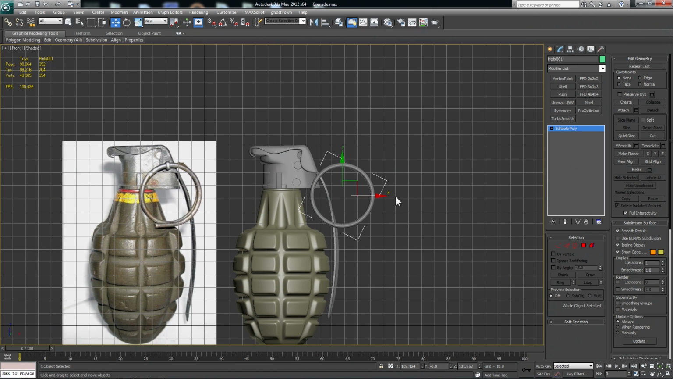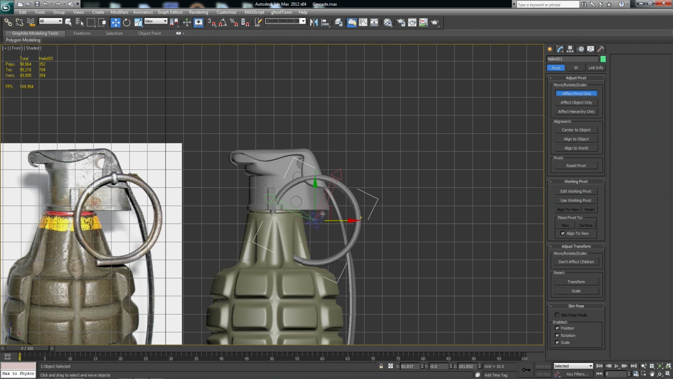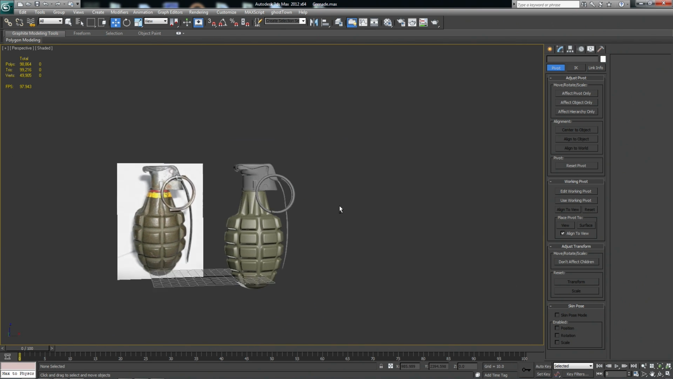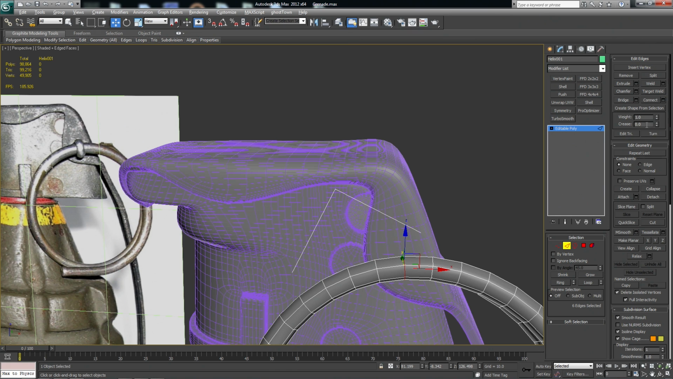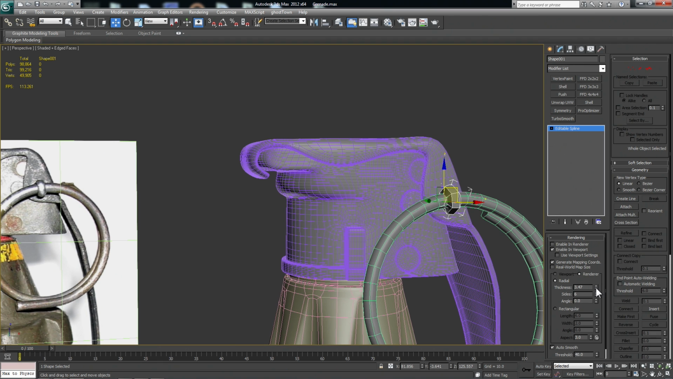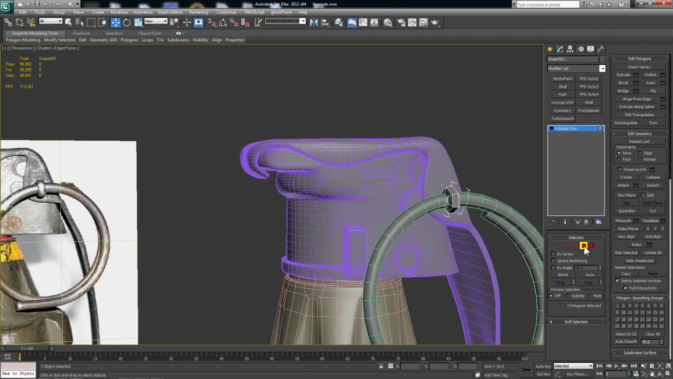So let's slide it back over and I'll change the pivot point so it rotates around the actual point it'd be connected to the grenade head. We can also select this edge loop here, press create shape from selection, choose linear, and then select our new spline to adjust its thickness. Then just convert it to edit poly and give this its own soft smoothing group as well.